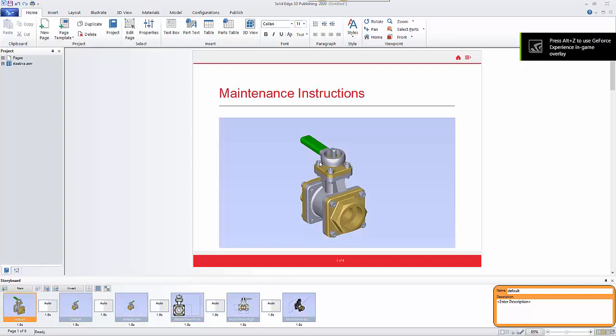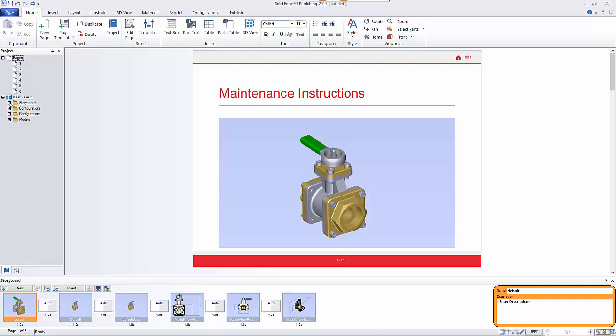So once it's finished processing, you can see that we have a picture of the model here. It's brought all the configurations across, and we have all the different pages that were selected as part of that template. You can also see that we have storyboard configurations and models here.